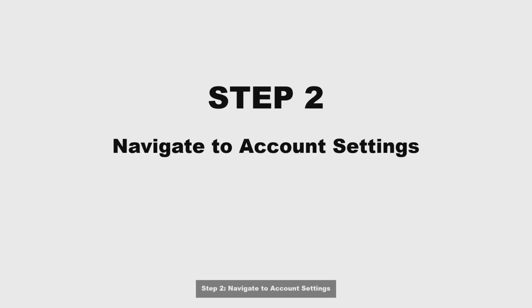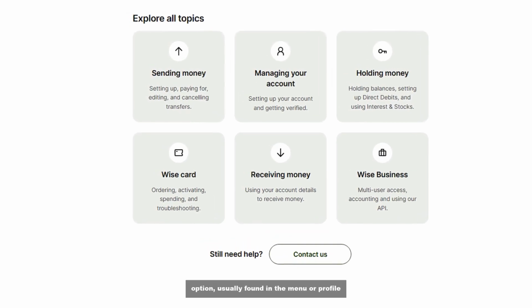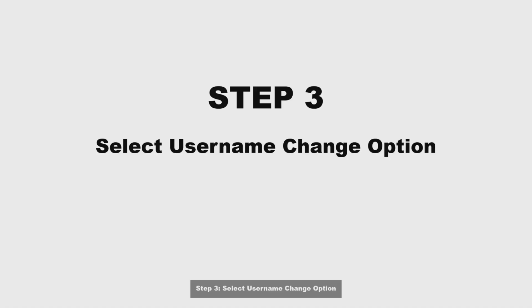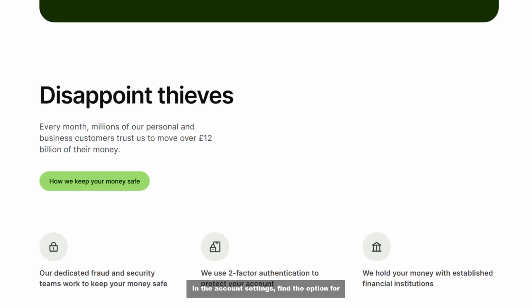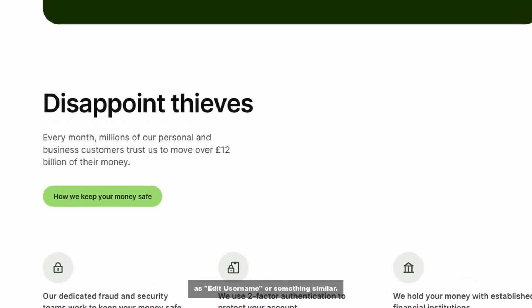Step 2. Navigate to account settings. Once logged in, look for the account settings option, usually found in the menu or profile section of the interface. Step 3. Select username change option. In the account settings, find the option for changing your username. This may be labeled as edit username or something similar.